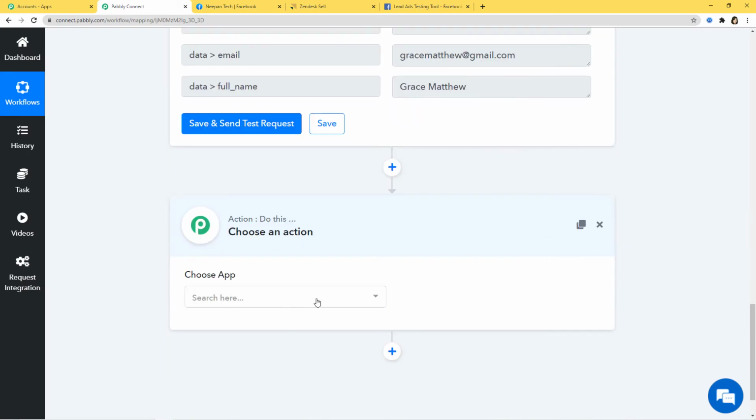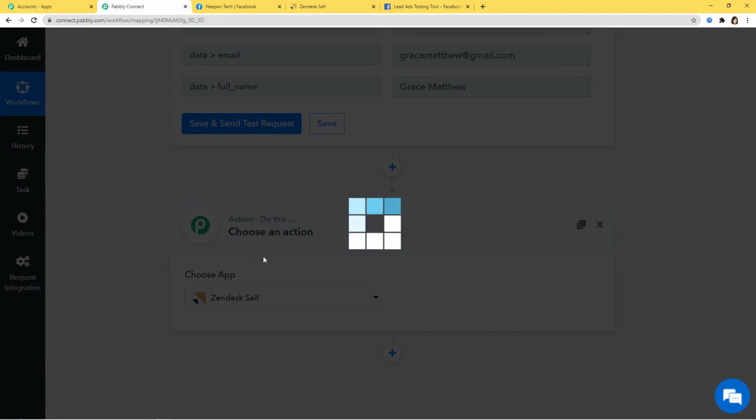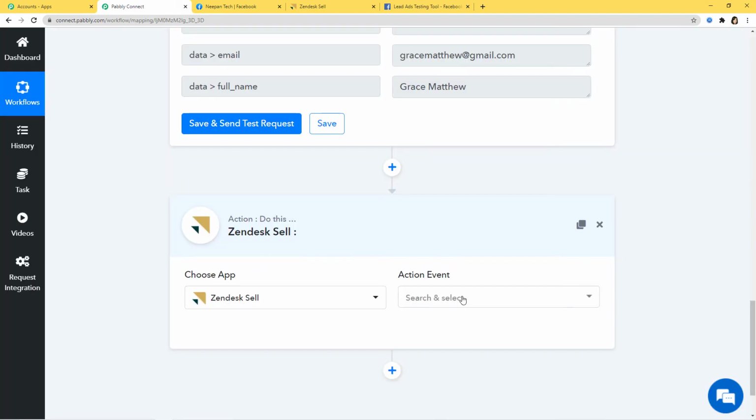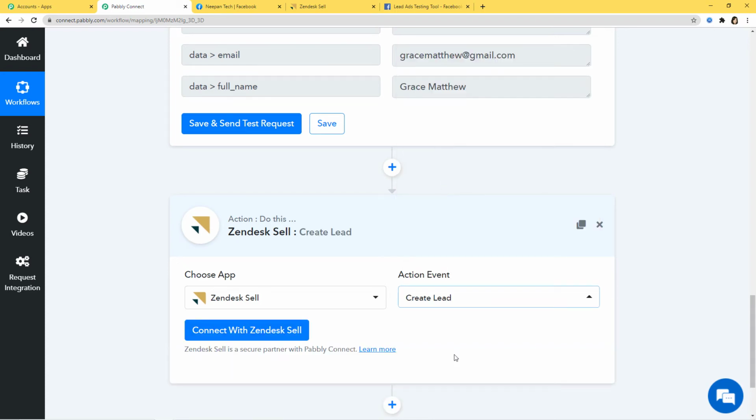Now I'm going to click on this plus button and now we are going to integrate Zendesk Sell with Pabbly Connect. So here I am going to choose Zendesk Sell. And now according to our workflow, whenever a new lead is created through Facebook lead ads, we want to create a new lead in Zendesk Sell. That is why create lead will be our action event. You can select any other action event according to your choice and according to your workflow. And if you don't get the action event of your choice, you can contact our team at admin@pabbly.com and our team will help you. Now I'm going to click on create lead because this is our action event.